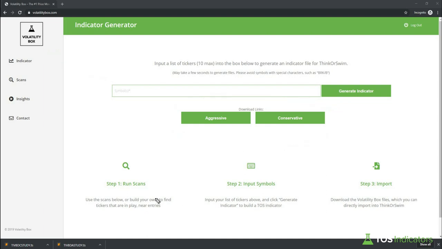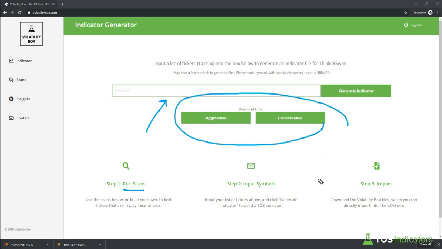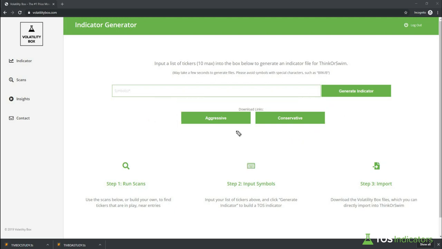All right, hopefully this video helps you. Once again, the steps are: we run the scans for the stock volatility box. You then come in, input those symbols, click generate, download these files, which you can then directly import into Thinkorswim. And over the next few days, we'll talk about how we actually do this in the morning, how we use the scans, and how you can sort of intelligently keep updating the indicator file as time goes on.